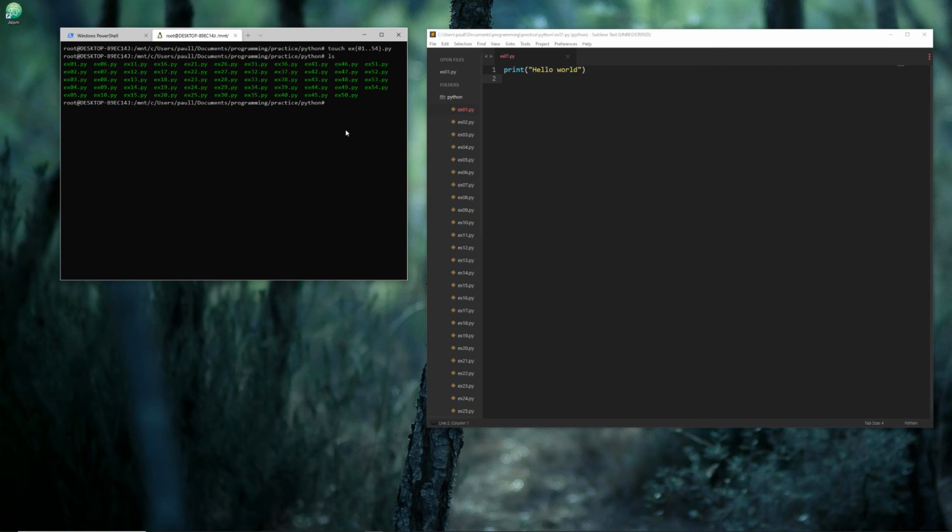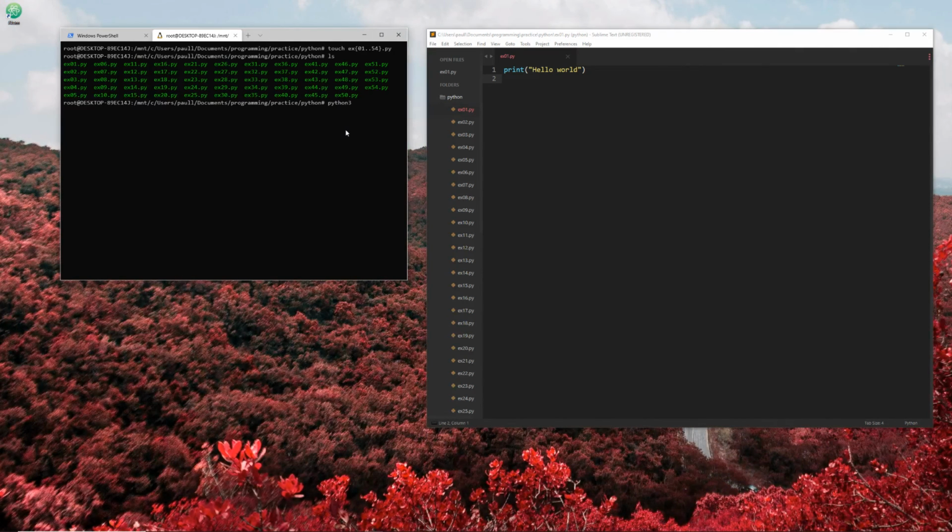Since we are already over here, we can simply type in python3, which is to invoke the actual interpreter in the terminal. And since we are already in the appropriate directory with all of our files, we simply type in ex1.py, and we can see our function here below.